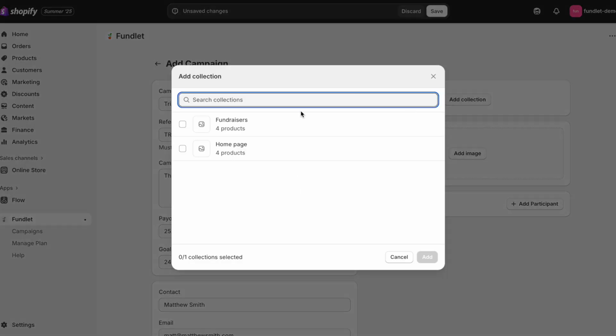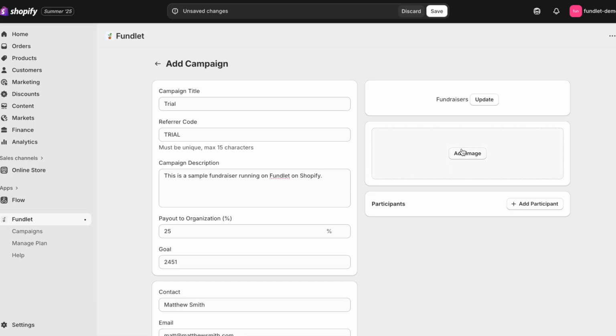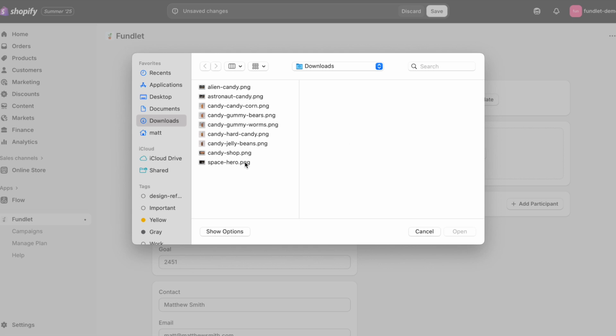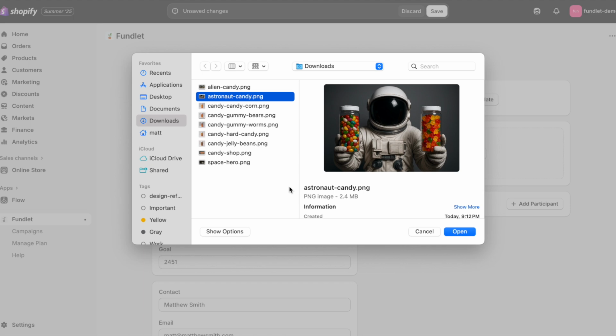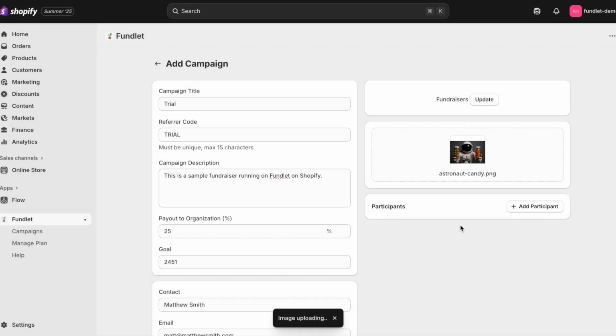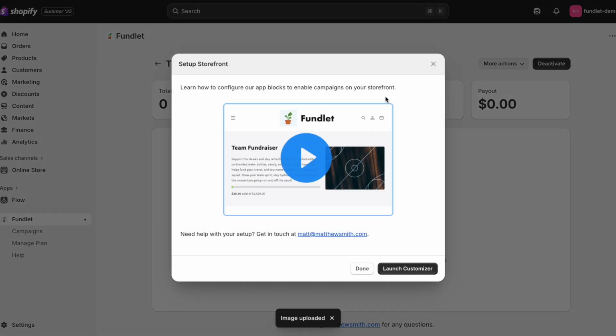And I'm going to add this collection. Remember, we created this fundraiser collection before over here in collections. So I'm going to add that in there, hit add, and we're just going to create a fun image here. So let's grab maybe the astronaut here. It looks cool. Let's grab him for the fundraiser and hit save. Okay. So once we save, the fundraiser is actually created now, but now we have to go set it up on the online store. You need kind of like a place to hold that fundraiser. So let's launch the customizer. This should look familiar.